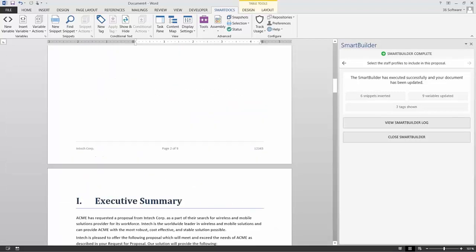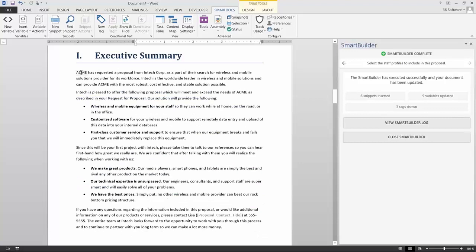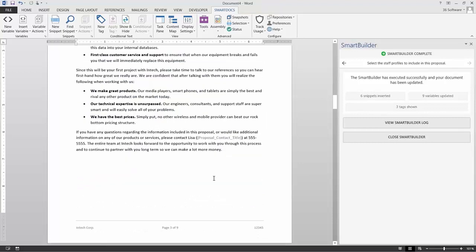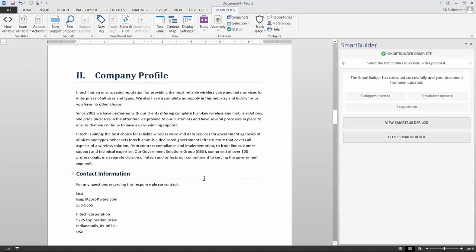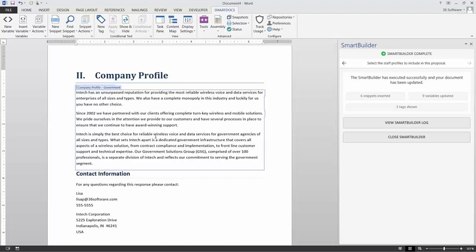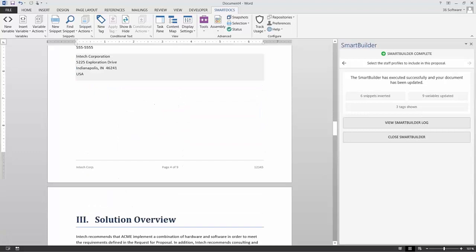If I need to change something, I can change it. That's fine. All these additional variable values were created. Here's the snippet. I chose that my client industry was government, so SmartDocs inserted the company profile associated with government. I didn't even have to select that. I just said what the industry was. That was the only question I was asked.